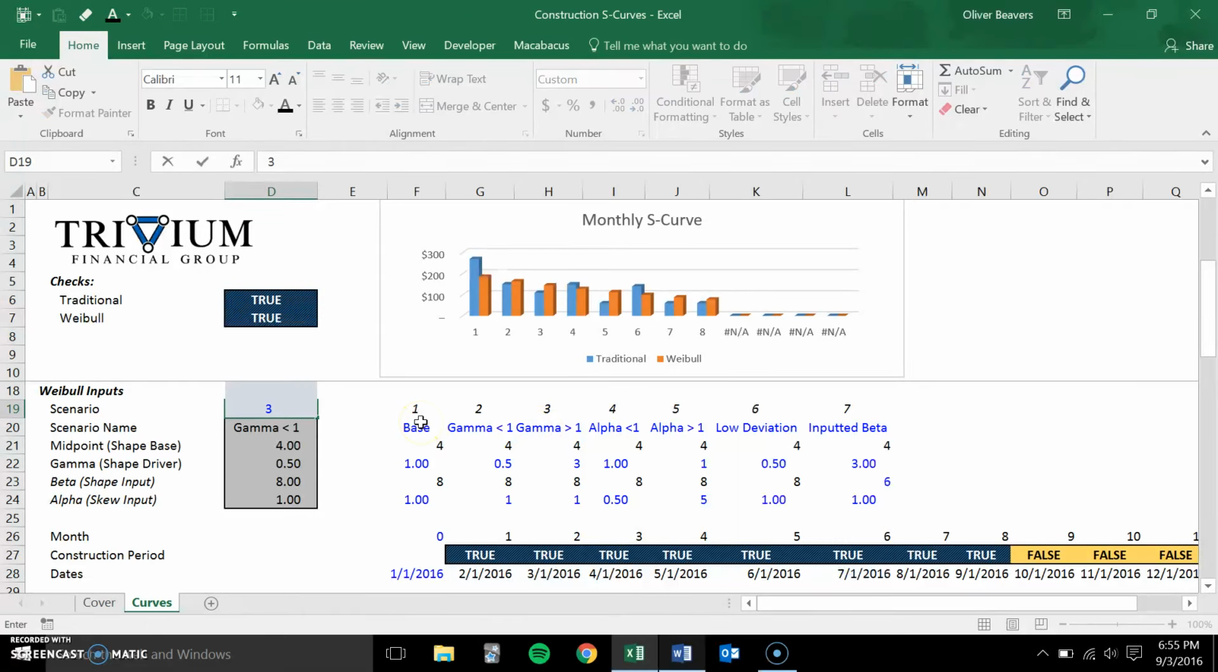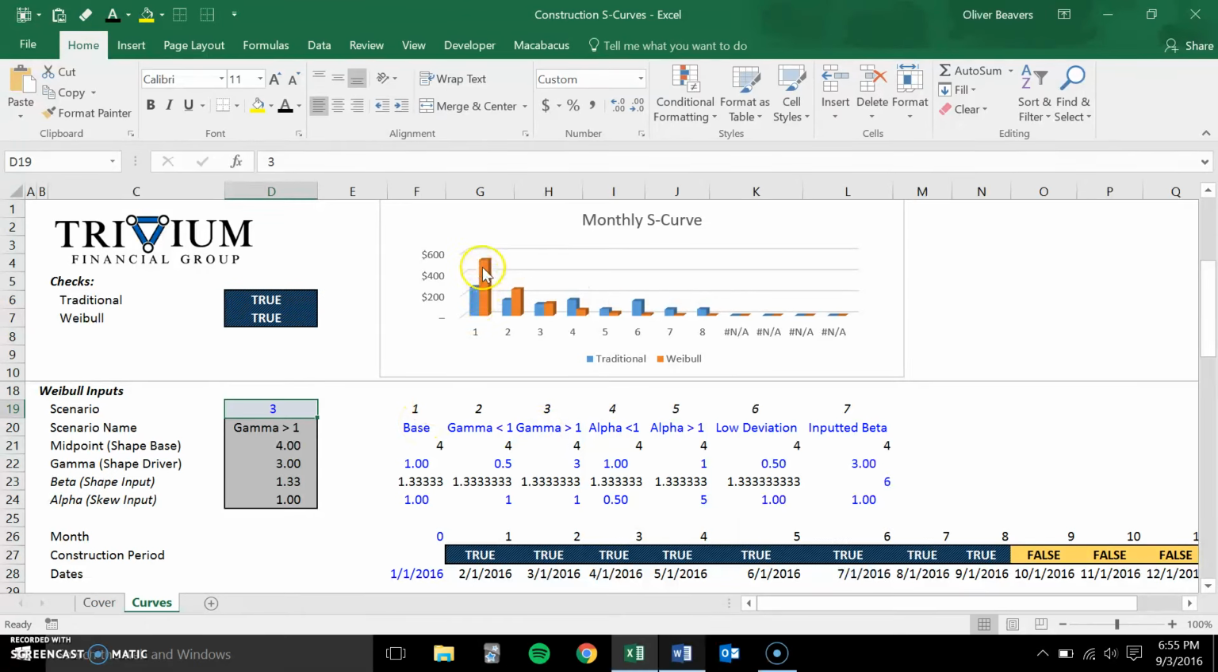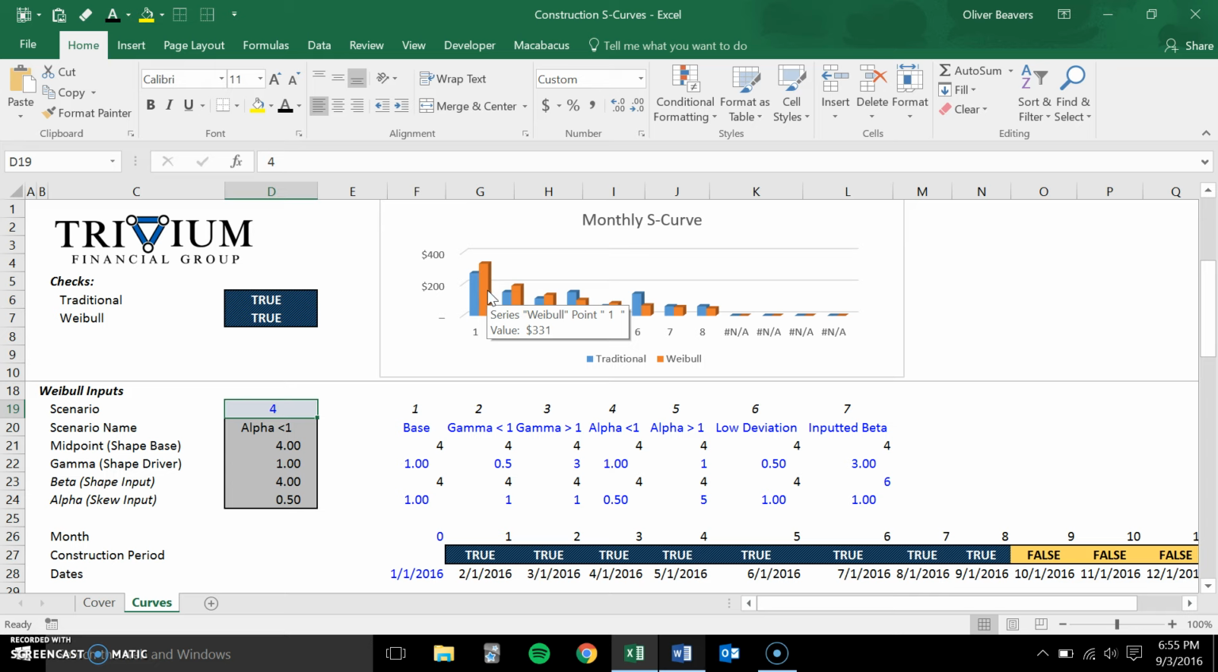Now, gamma is greater than 1. Let's see what that looks like. All right, so it kind of makes sense. As you go higher on the shape input, it's going to be shaped a little bit more intensely. Back to base, we're going to see what happens when alpha is less than 1. It means that the first period is skewed to the left a little bit less, but it's staying away from the midpoint. And what happens if alpha is greater than 1, for example?